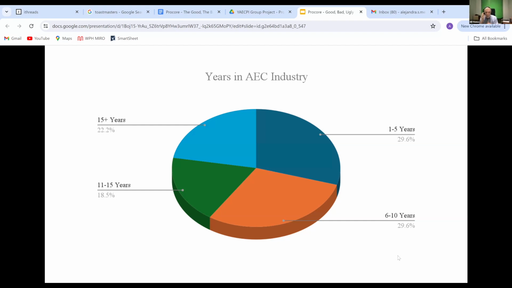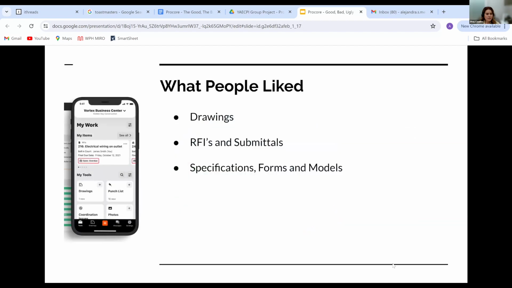So yeah, we had quite a diverse group of individuals with a wide range of different levels of experience, from fresh and new professionals to quite seasoned professionals. This just goes to show that Procore really is used across the board between all different levels of experience. So we can go to the next slide.